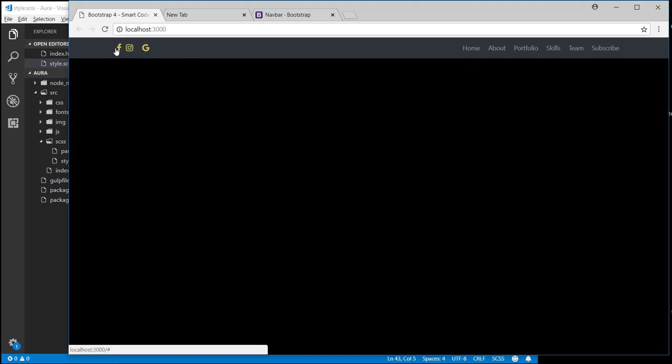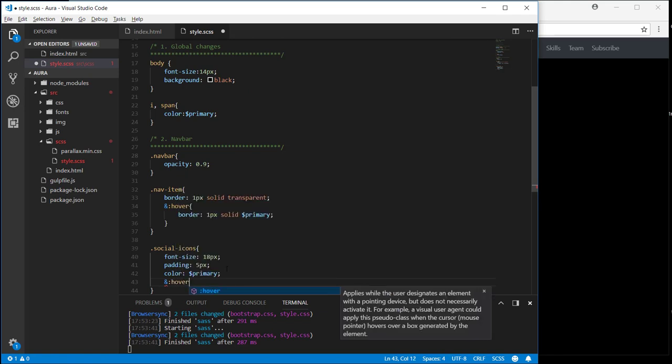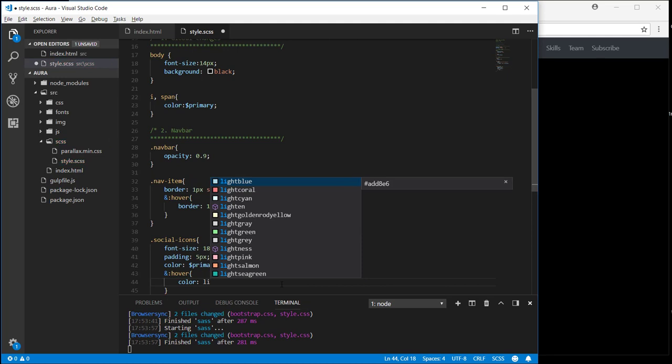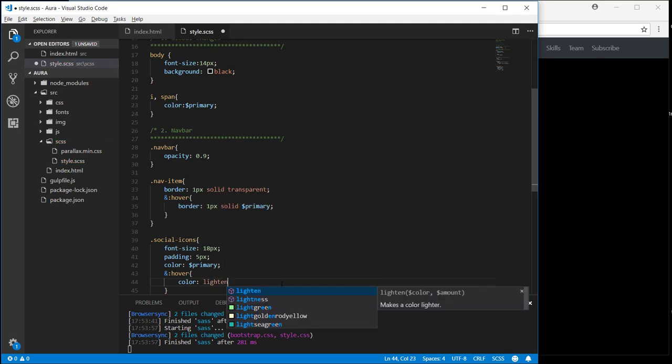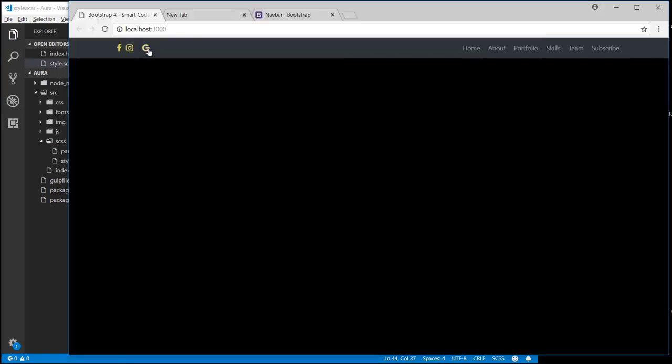And let's add hover effect. Color should be lighten than primary color about 20%. You see? It's okay.